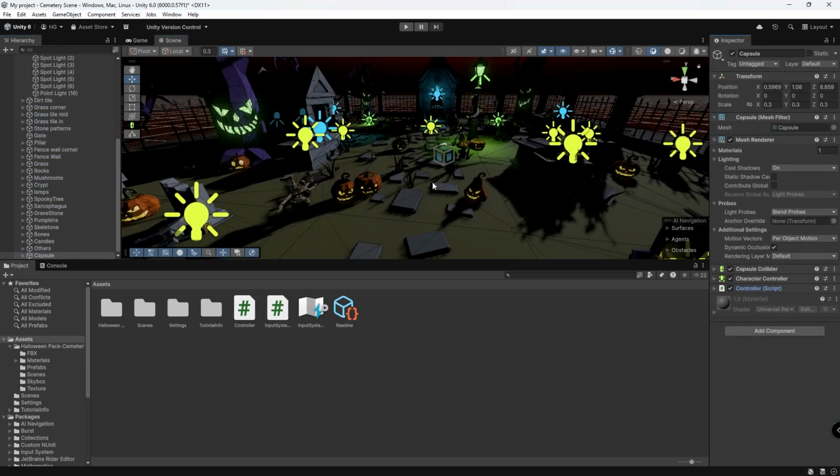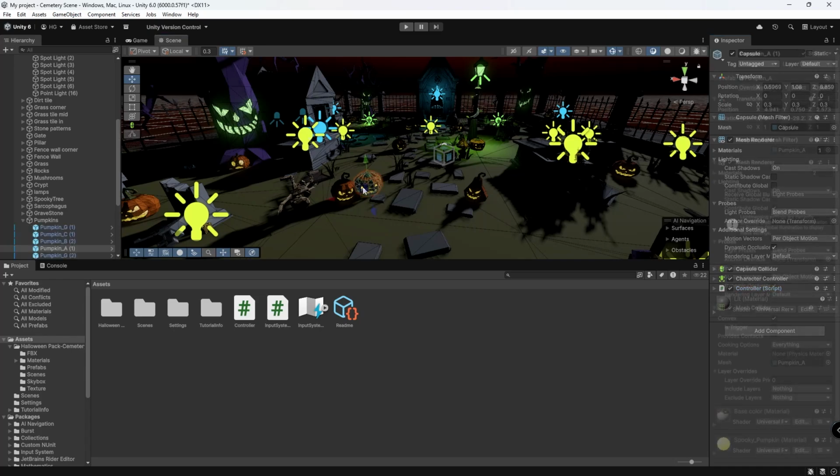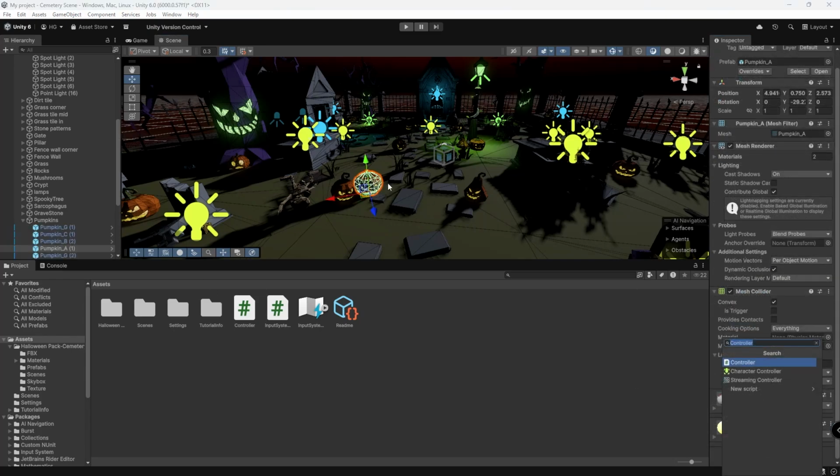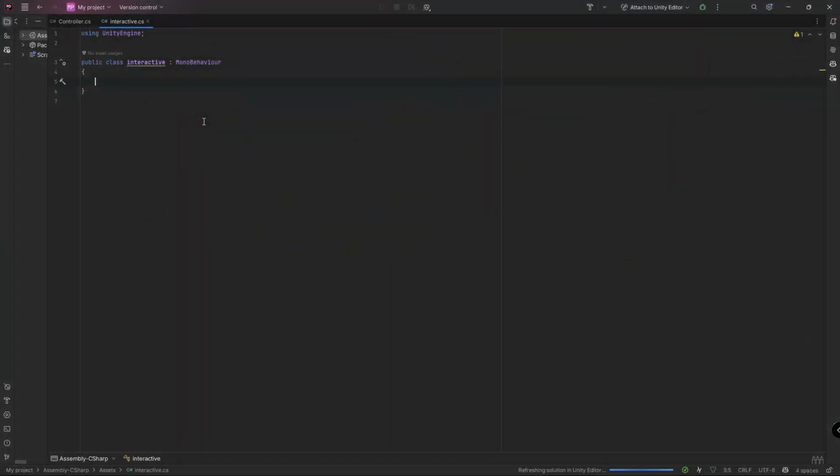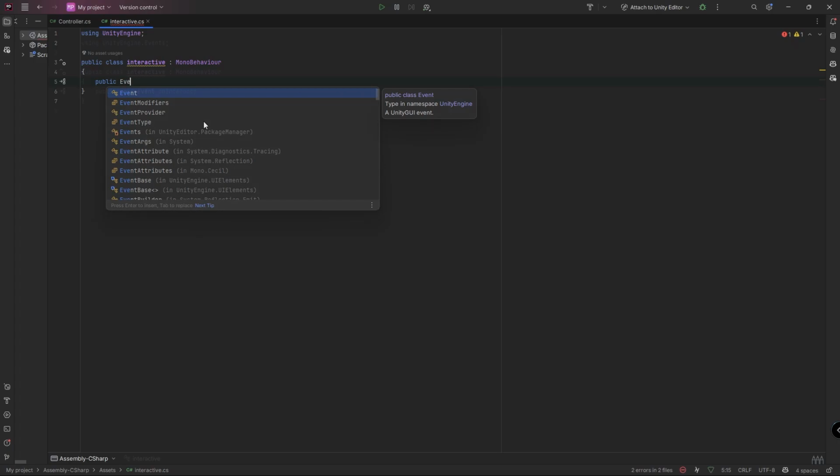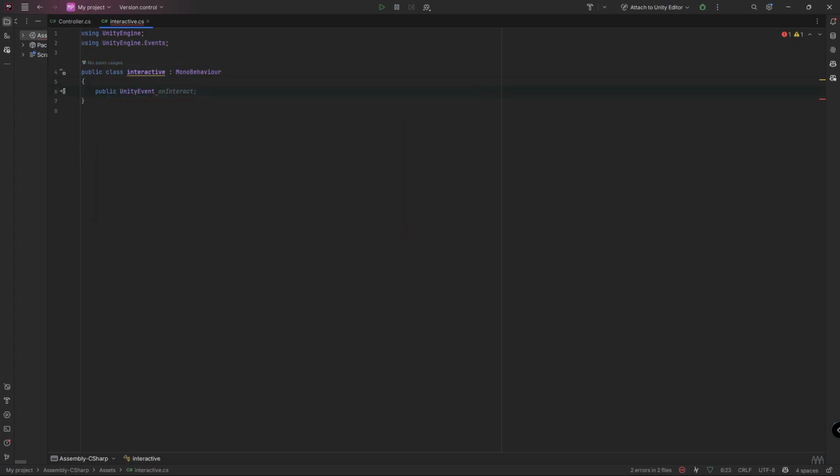We have to create a script that makes our object interactive. For example, I want to create a script for this object. We can call this script Interactive. In this Interactive script, we have to define what we are going to do when we interact with our objects. So we need a public UnityEvent. We can call it onInteract.